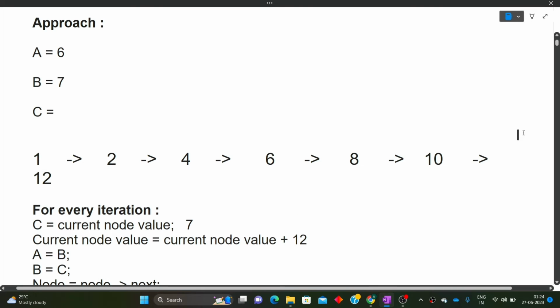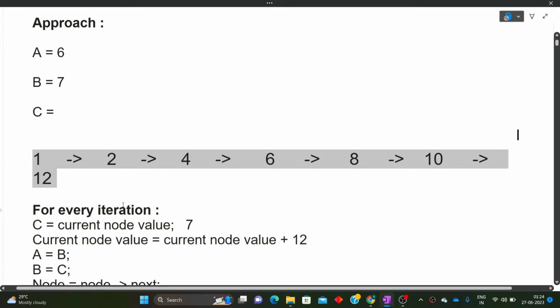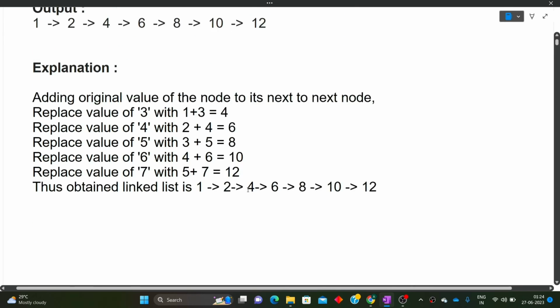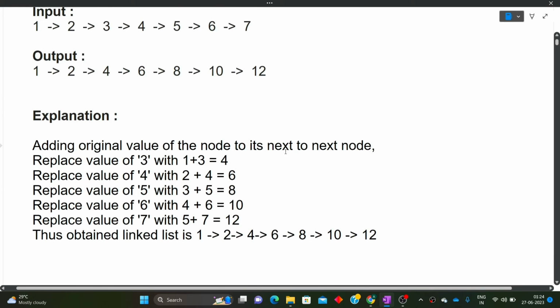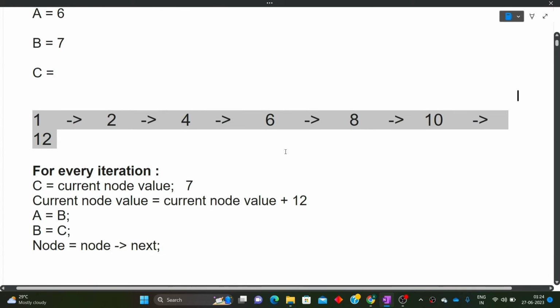Once it moves ahead, it will move out of the linked list. Our linked list is over. And if you see clearly, this is our output. This is the same as our output: 1 2 4 6 8 10 12, 1 4 1 2 4 6 8 10 12. So I hope the approach is clear to you. This is how we will be approaching the question.